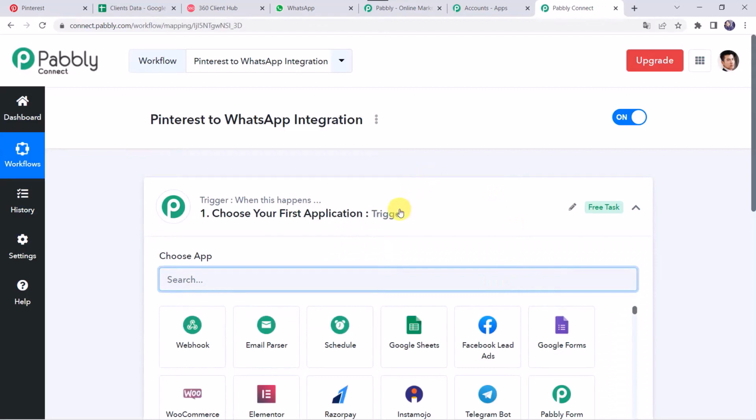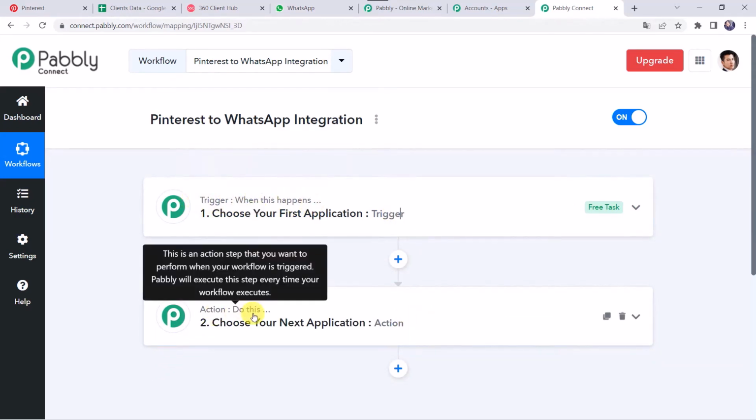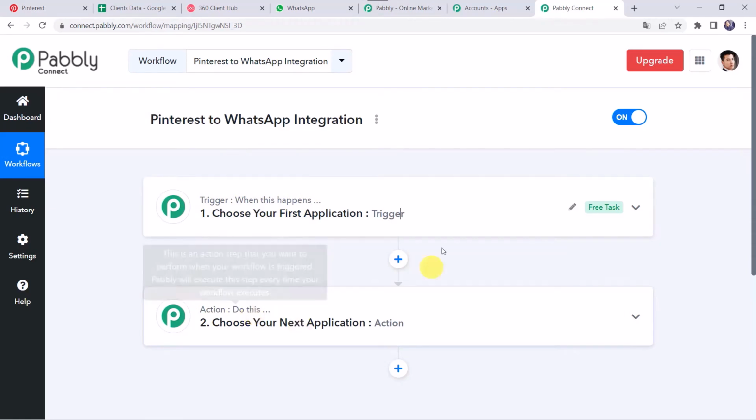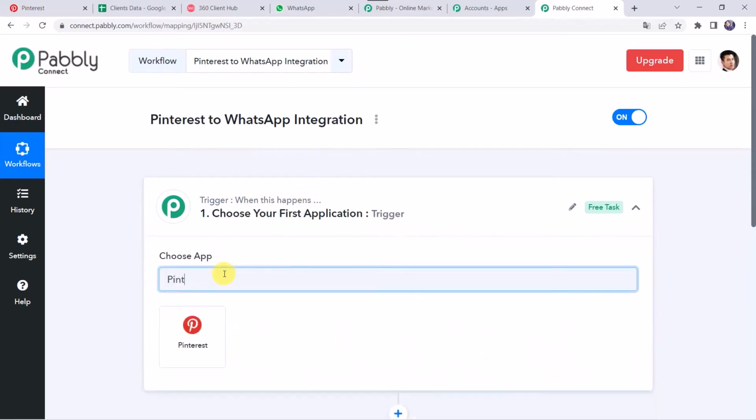Now here we can see a trigger window and an action window. So Pabbly Connect works on the concept of trigger and action. Trigger means when this happens, action means do this. So in this use case, we want to share the pins from Pinterest to WhatsApp. So open this trigger window, choose the application name as Pinterest.